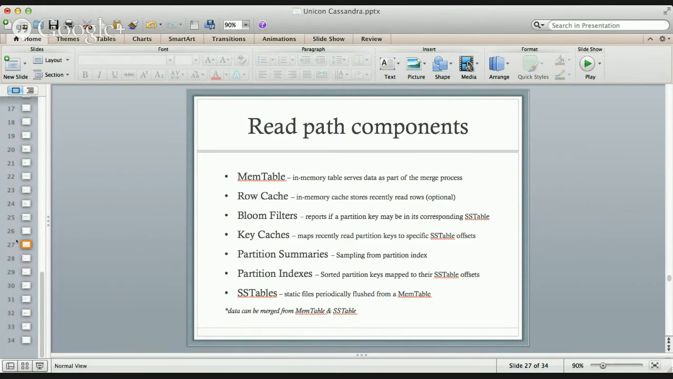The mem table is the in-memory initial write. There's also then the row cache, Bloom filters, which are a probabilistic function that says, okay, we think it might be in this SSTable, or it's definitely not. So you can get a false positive, but they don't want false negatives.